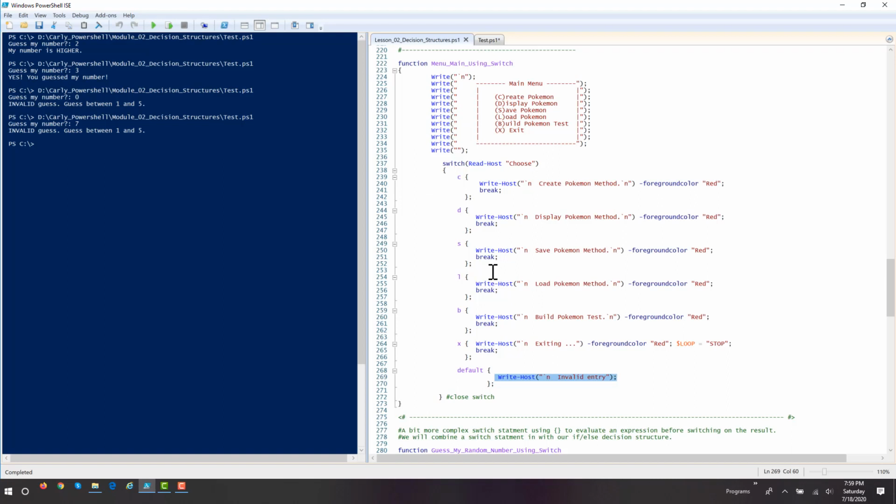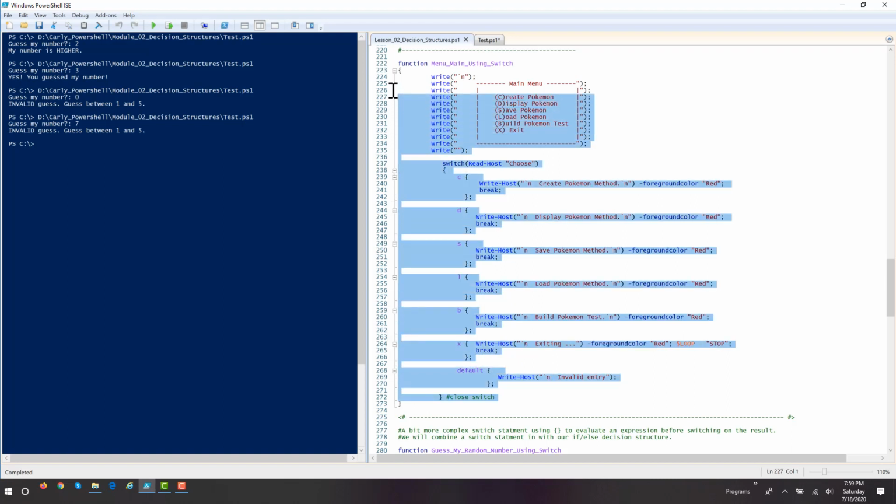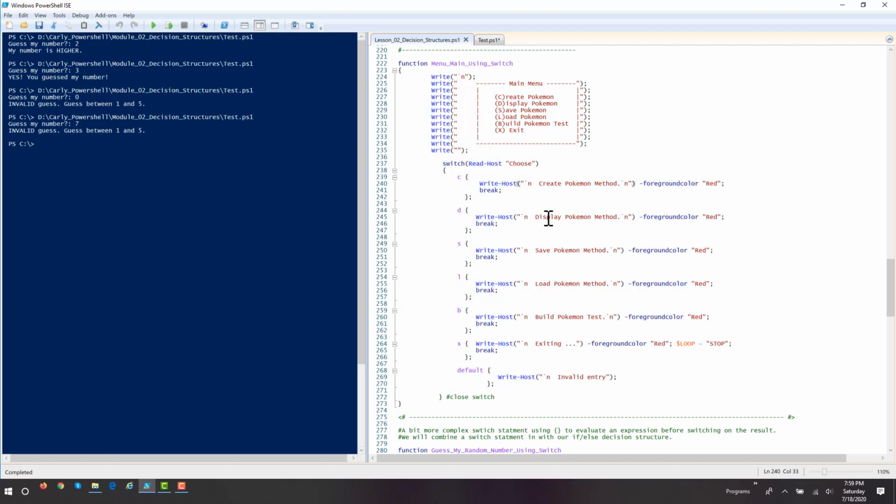So here's a pragmatic example of using a switch, in this case, to construct a menu. And you can have dozens of these types of menus in a console-driven program in PowerShell. It's kind of a quick and easy way to do menus. You can also create GUI menus for your PowerShell scripts, and we're going to go over that later.